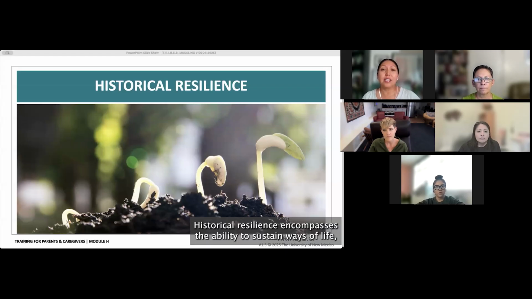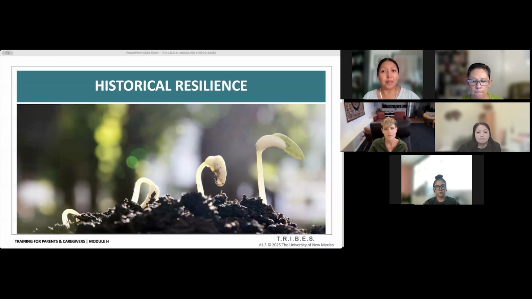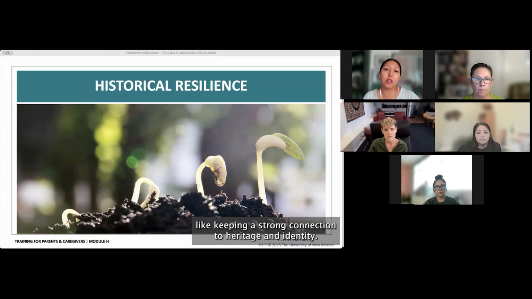Historical resilience encompasses the ability to sustain ways of life, preserve languages and traditions and knowledge systems, and resist or adapt to external pressures. It also involves the ability to transform and innovate in response to changing circumstances, like keeping a strong connection to heritage and identity. We are now going to spend some time talking about resilience in our own parenting and in our children, followed by a discussion of community resilience.